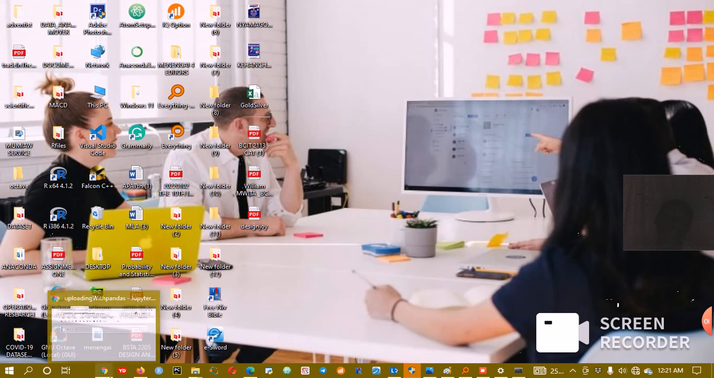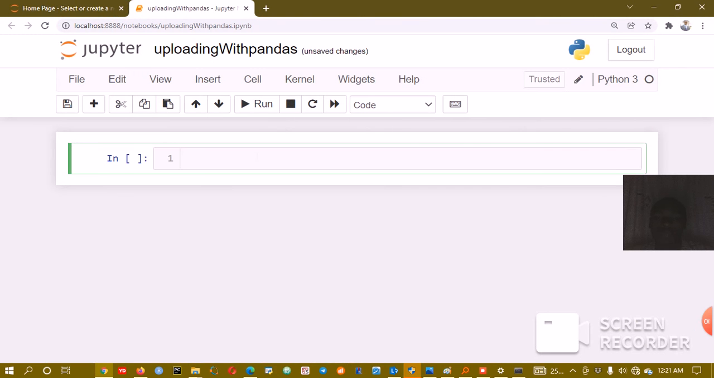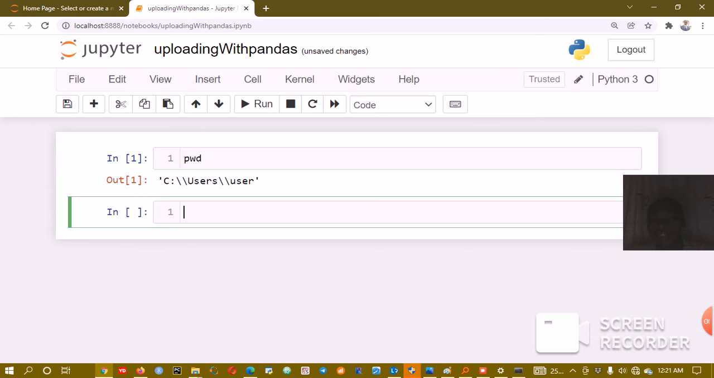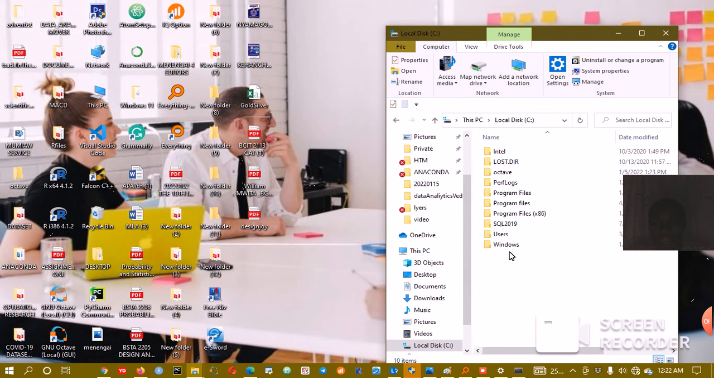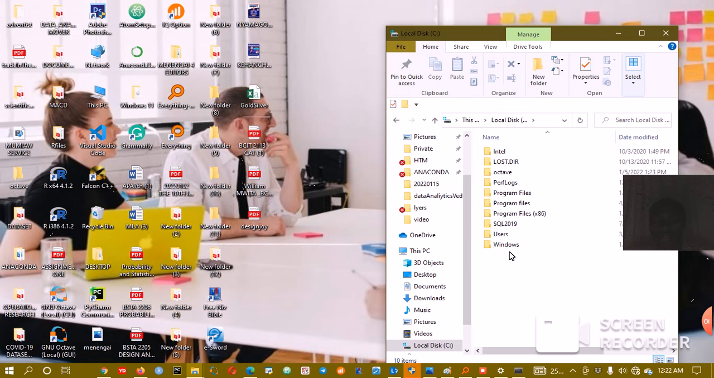We want to see under which directory your Jupyter files are uploaded. So just type %pwd and enter. You can see, for my case it is C:/users/user. This means my directory is at the local disk, in the folder called users, which carries another folder called user. So I'll go back there, open my PC and open my local disk. Here is my users and here is my user.